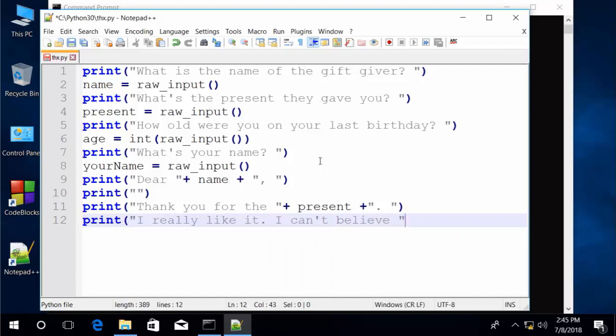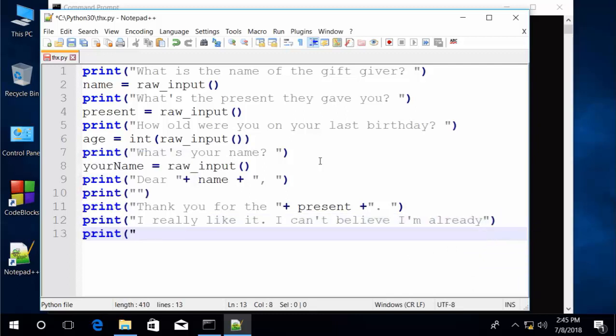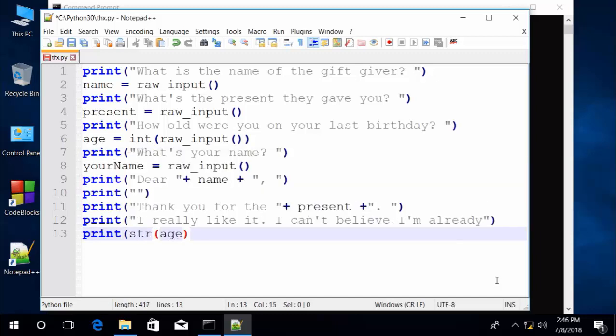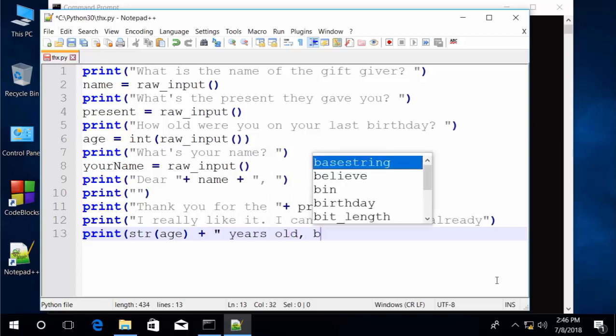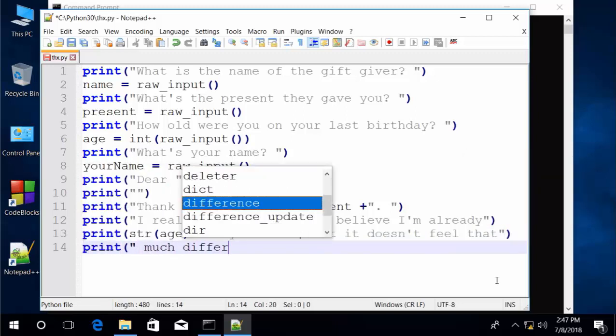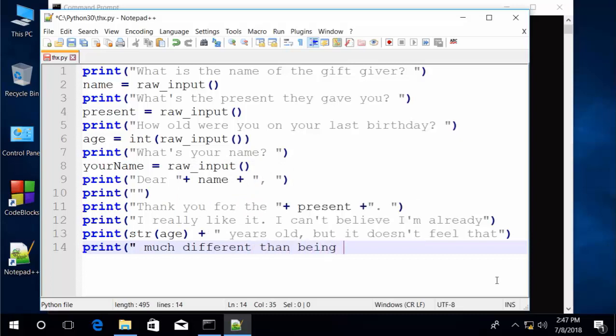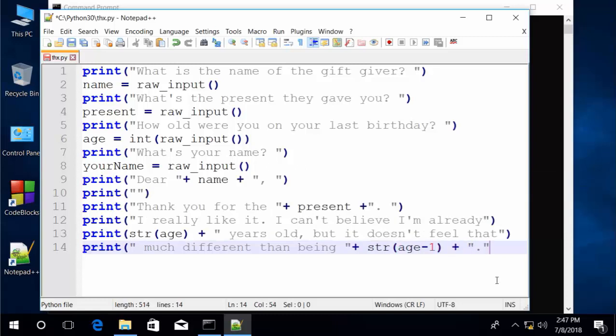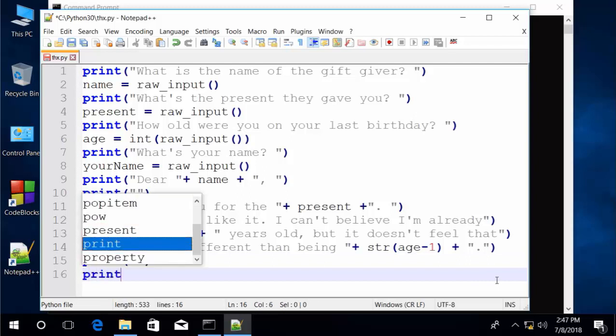I can't believe I'm already. Here we're going to convert age to a string. So then print, str, age, plus, years old, but it doesn't feel that. Then say print, space, much different than being, plus. String age minus 1. Print, str, age minus 1, plus, dot. Then we're going to the next line.